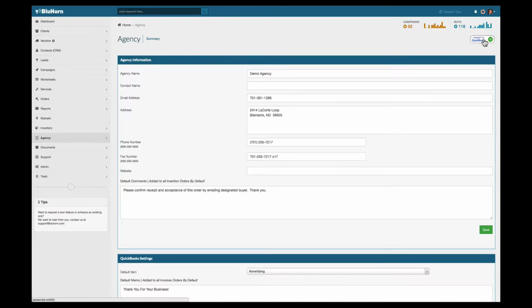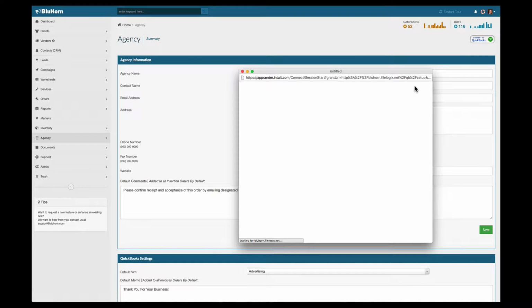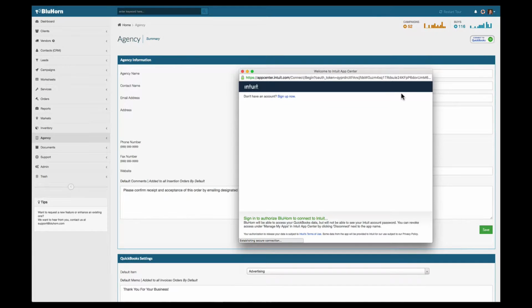Take notice of the new Connect to QuickBooks button in the top right corner. Go ahead and click that. You must be a current QuickBooks.com or QuickBooks Online user in order for this to function. And you will need to sign into QuickBooks to begin.